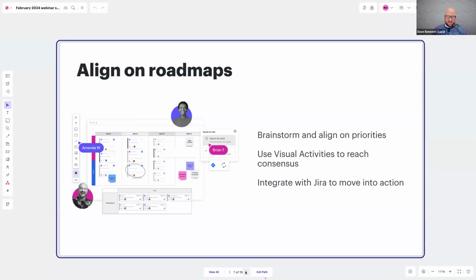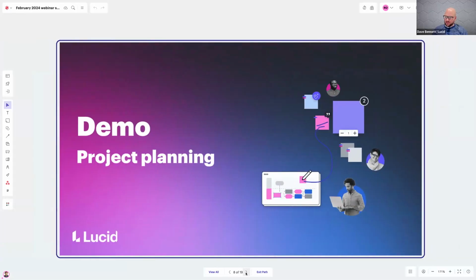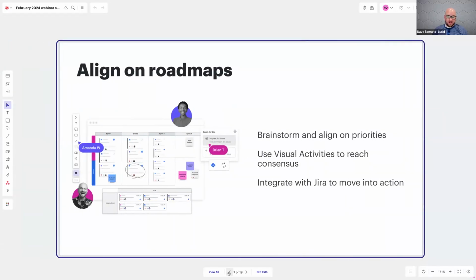Thank you, Alan. And everybody bear with me for a second. This is going to be a little bit wordy, but hopefully we'll be able to get through really the different relationships between Lucidspark and Lucidchart, how they work for project planning, particularly when it comes to those three main areas that were on that previous slide around the brainstorming and alignment, utilizing those visual activities that Alan spoke to, and then how we can integrate with your project management solutions to actually move into action and get that work completed.